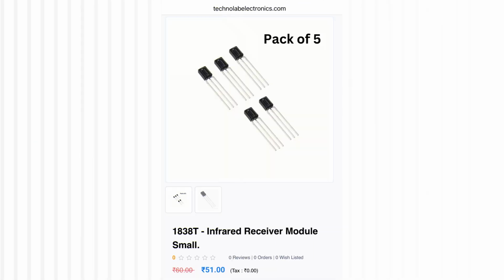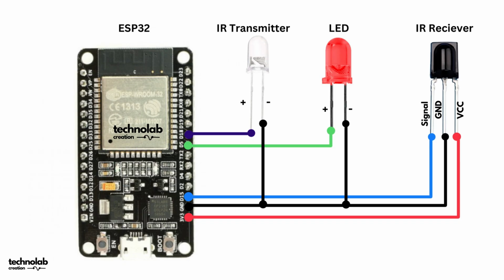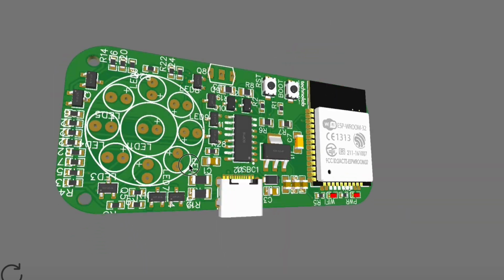For making this project, you will require an ESP32 board, IR receiver, IR transmitter and an LED for Wi-Fi, and connect all these components as per this connection diagram. To make this project small and compact, I designed a custom PCB for it.